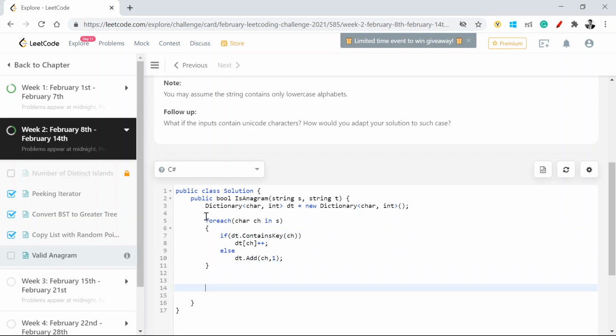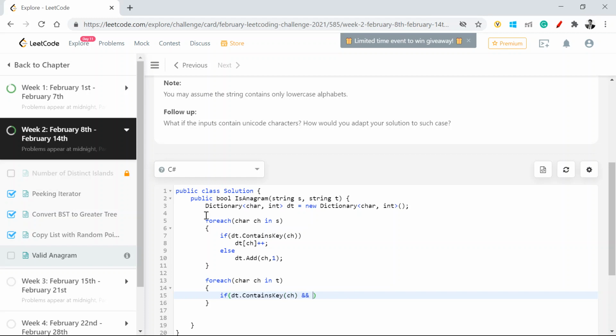Now what I'm going to do is run through my target variable. So I'll say for each char ch in t, I'll say if my dt dot contains key ch, right? That means my target character is present in the dictionary, and my dt[ch] is greater than 0, then only I'll say okay, dt[ch] minus minus. Otherwise, I can straightaway return false.